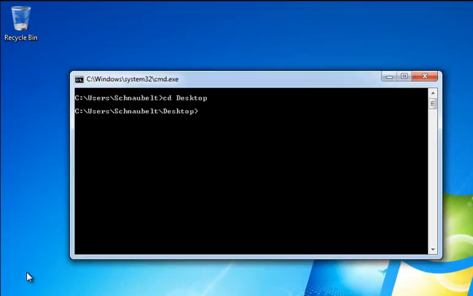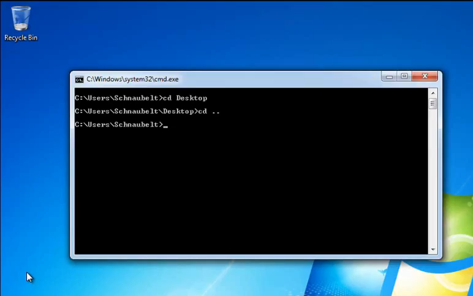To move back one directory, it might be a little cumbersome for us to type in cd C:\Users, and so on and so forth. So what you can do to move back one directory or move to the parent directory is type in cd, again for change directory, and then 2 periods, so cd space .. When we press enter, you notice my current working directory is again C:\Users\Schnabelt.